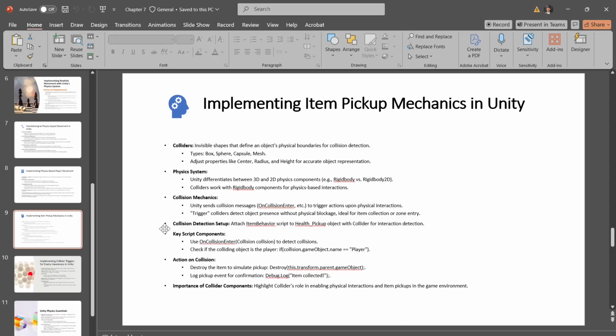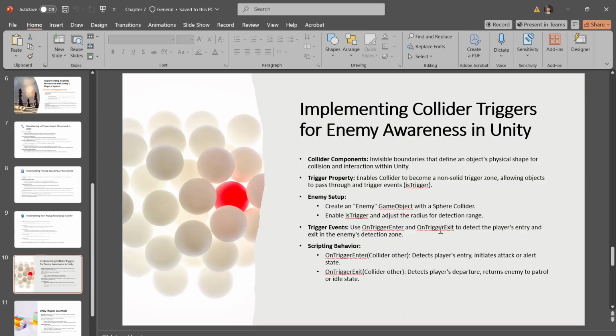Let's go back. So now let's go back to colliders, triggers, and implementing enemy behavior in Unity. Unity collider components are important for detecting interactions within the game. By toggling a collider's Is Trigger property, you create a non-solid trigger zone that invokes specific events without physically blocking game objects. This feature is instrumental in game mechanics where you need to detect if a player enters a specific area, like an enemy's detection range, without causing a collision.